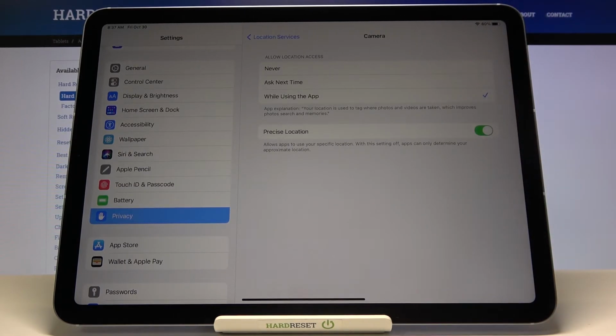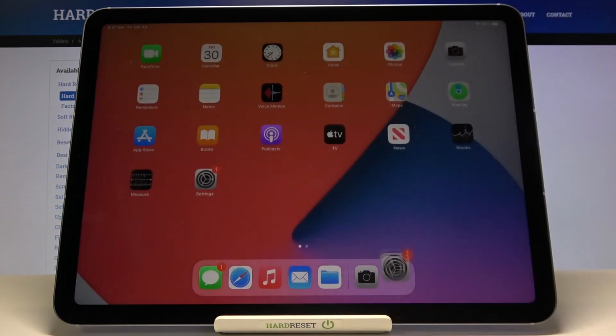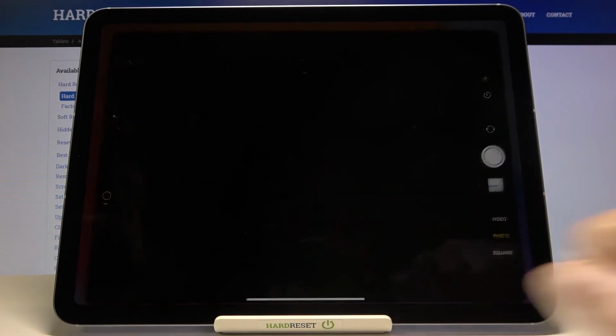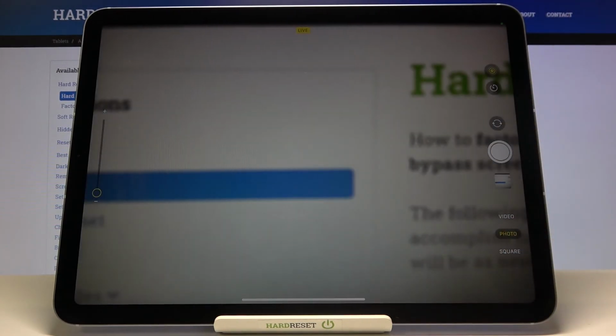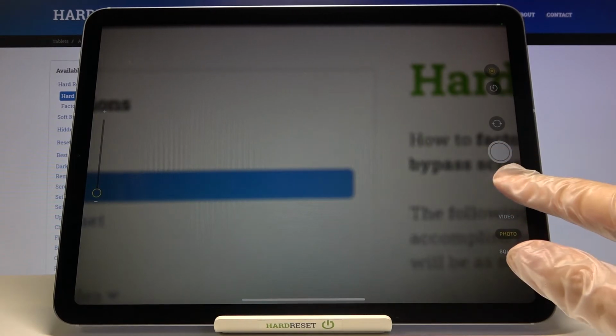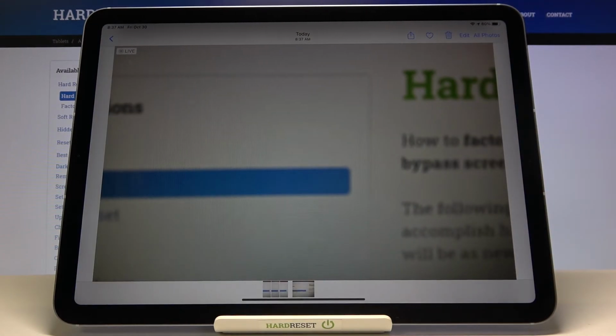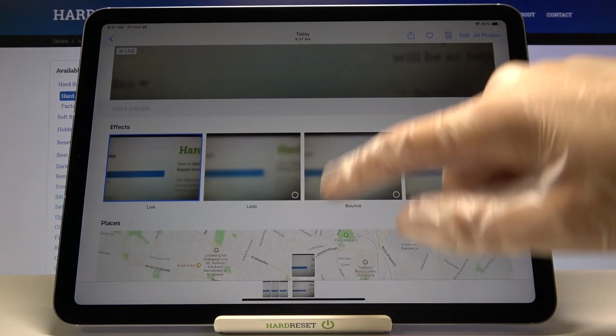Now let's stay on while using the app and let's go to the camera now. So let's pick this button and take a picture. Now let's move to this button here to get quick access to the gallery. This is our photo, and to check the location we have to just simply slide a little bit down.